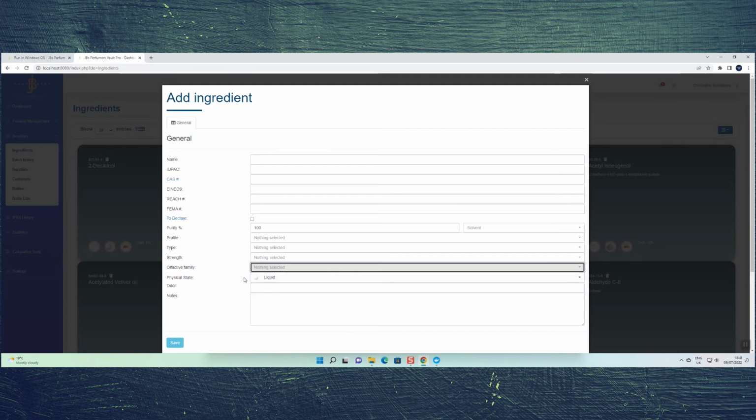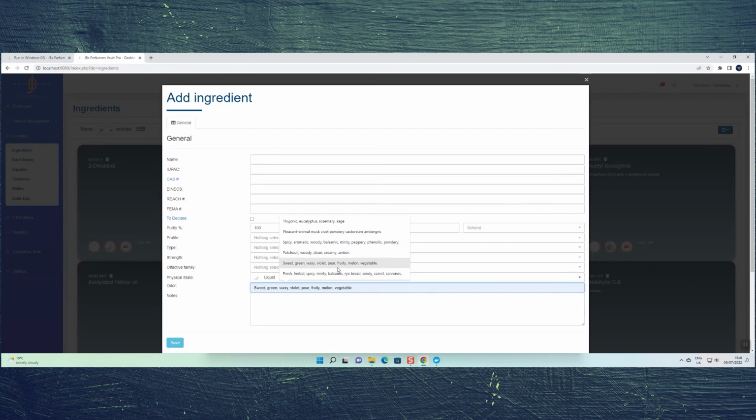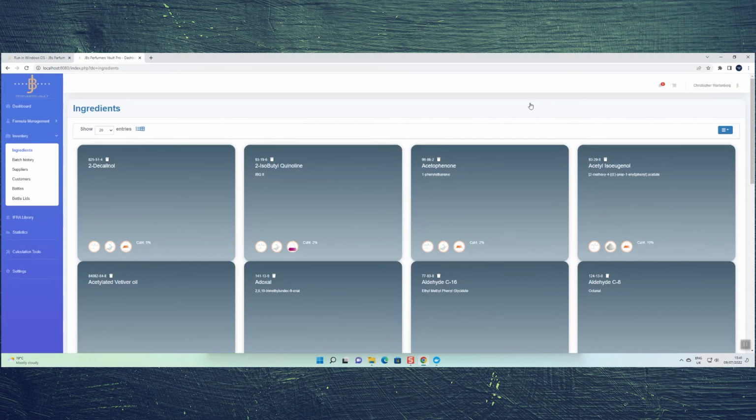Olfactive family, you can put whatever you want in there. Odor, this is where you put all of your descriptors in. I just copy and paste these from the Good Scents Company's website, and then you would put notes with regards to that material in there. And that's basically how you add an ingredient to your inventory, into the database.